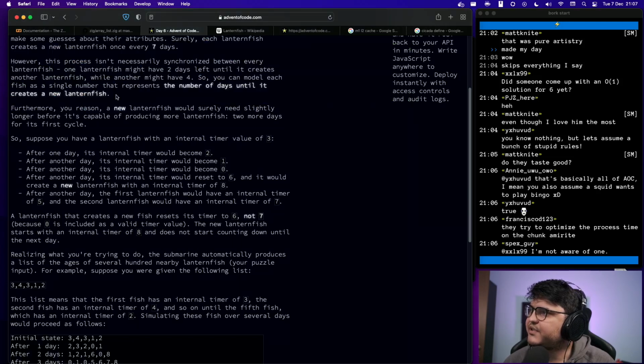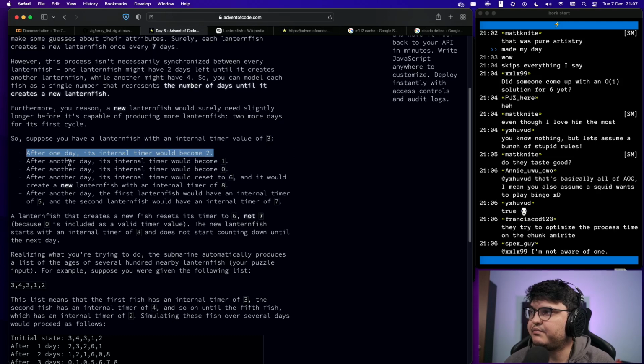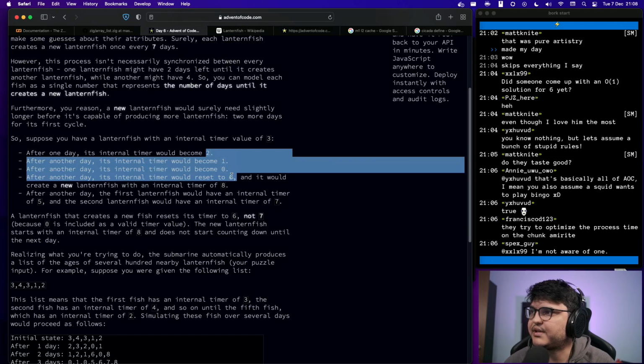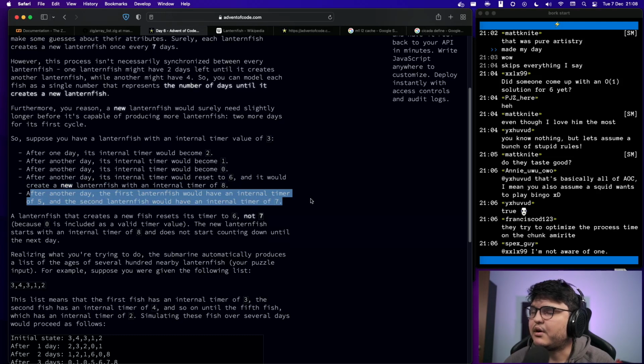Okay, so you can model each new lanternfish. Suppose you have a lanternfish with an internal timer value of 3. After 1 day, it goes to 2. Another day goes to 1. Another day goes to 0. Another day goes back to 6. Oh, I see that we are going 0 index. Okay, cool. And it would create a new lanternfish with an internal timer of 8. After another day, the lanternfish would have an internal timer of 5, and the second lanternfish would have an internal timer of 7.